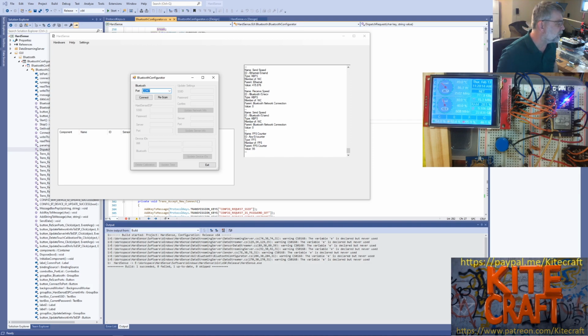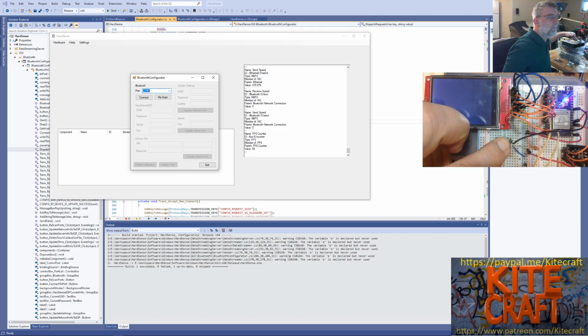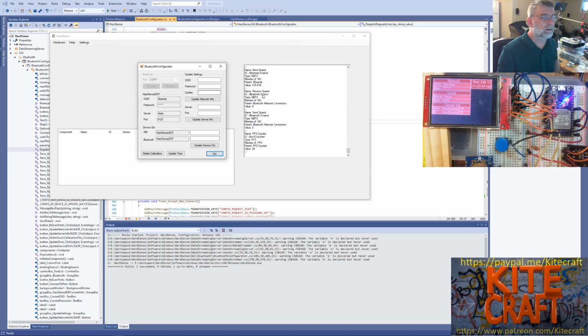So this has been a fun stream. Fixed a couple of bugs, added the device ID configuration. Beautiful. That's nice. I'm really happy with that. Let's just put this over to Bluetooth. We'll connect to it here. And look at that. Nice. Really nice. Awesome. Awesome sauce.